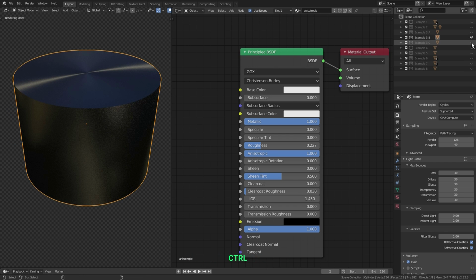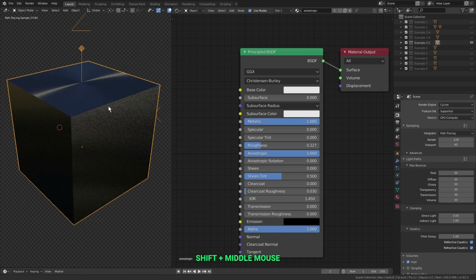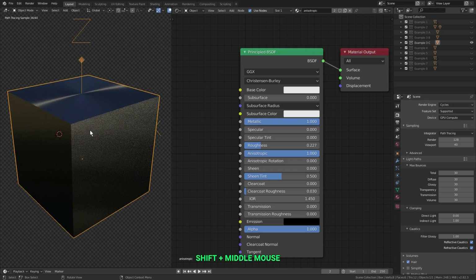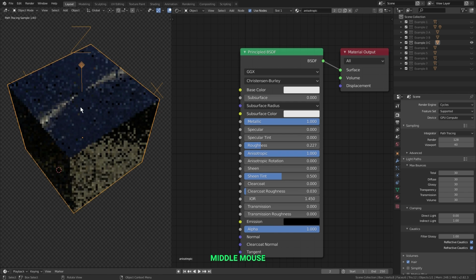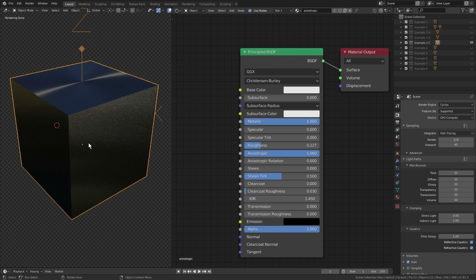And now let me switch over to example 3c, where I have a cube here that has the same exact shader. Now also keep in mind that the direction of stretching is also based on the object's axis. Right now this object's z-axis is pointing straight up by default, so we get radial stretching on top of this cube. But we can also change that direction using the tangent input node.